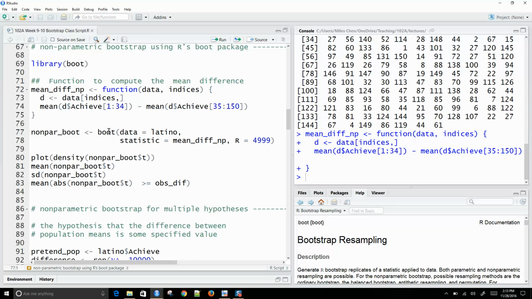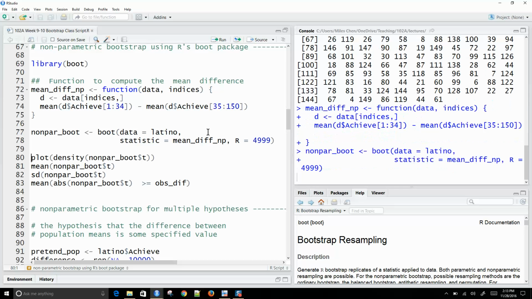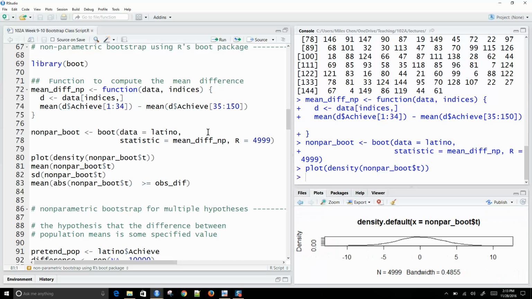We run boot. Our data is the Latino data frame. Our statistic is this function that we created. We're going to create 5,000 replicates. Our book talks about, in Bootstrap, they have a correction factor, which is why they're only running 4,999 rather than 10,000 replicates. It doesn't really matter. When you have 5,000 replicates, the correction factor makes hardly a difference. So it runs right there, and then we can plot the density of our results.